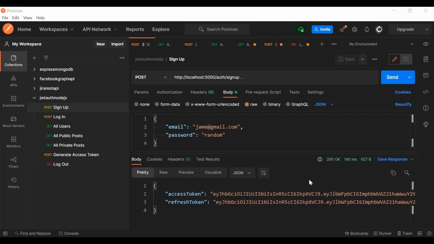In this video, I will show you how to automatically generate a new access token from the refresh token in ReactJS. And our backend is in Node.js. Now let's take a look at the flow, how we're going to implement it.